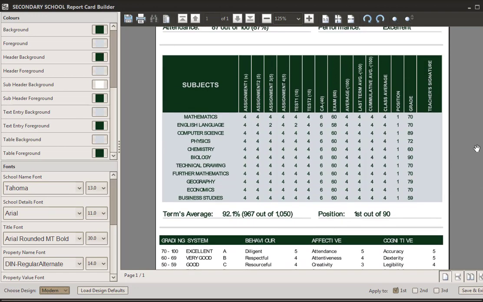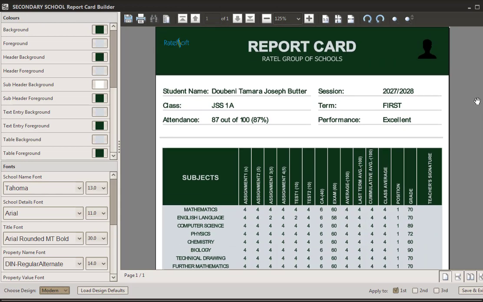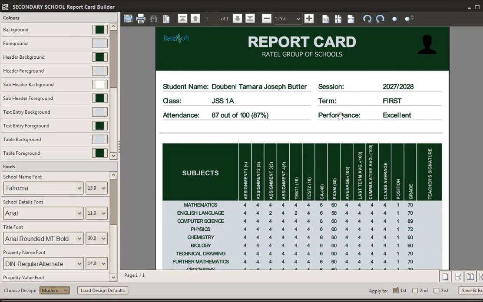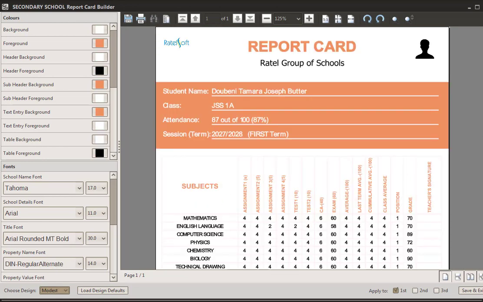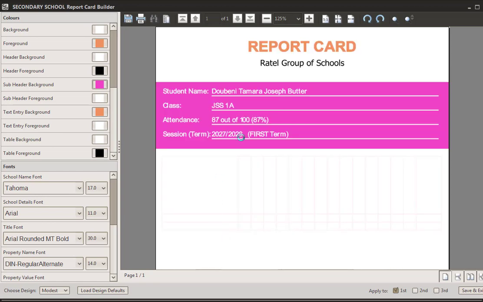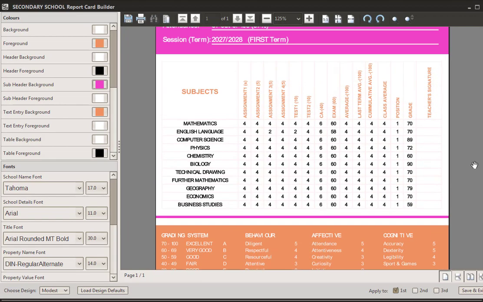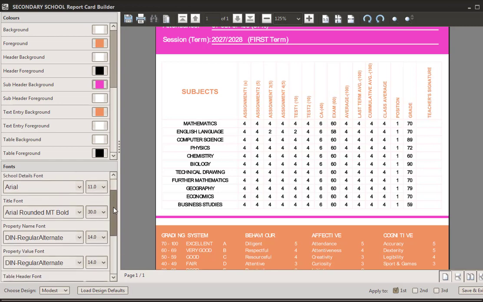You would notice that some of the designs have more inputs than the others. For instance, this one has something called performance. You can always change the colors, and you can change the fonts as well. For instance, I could change this subheader background to, let's say, something purple. And you can see that this changes. So just play around with it, changing the fonts, the font size, and so on.